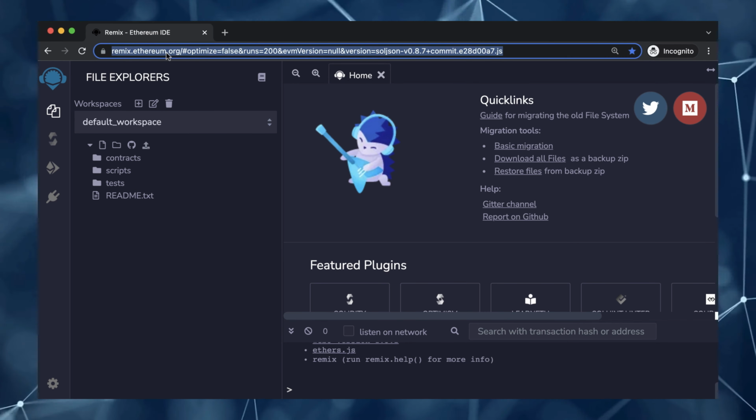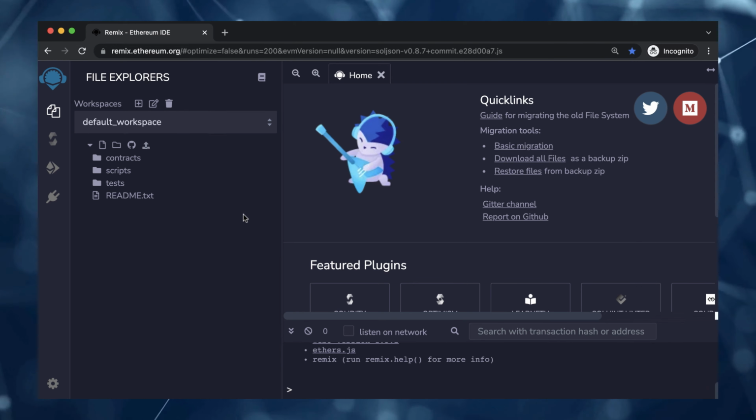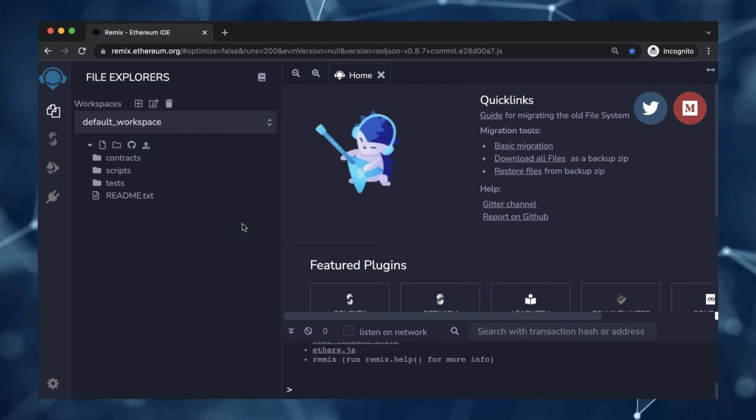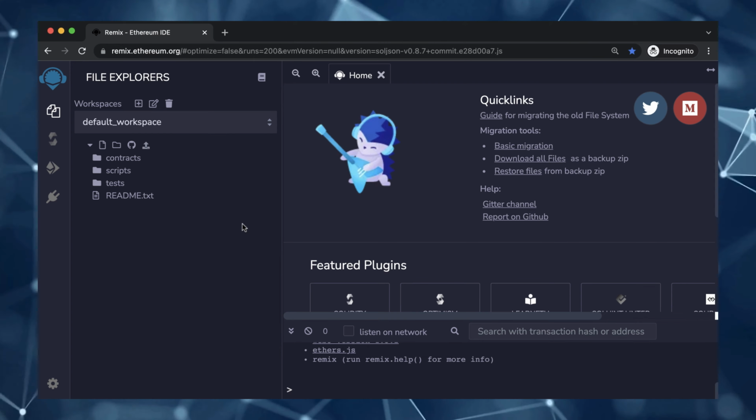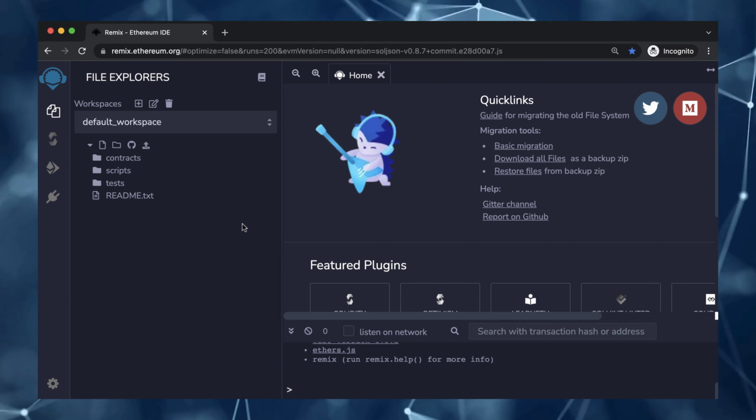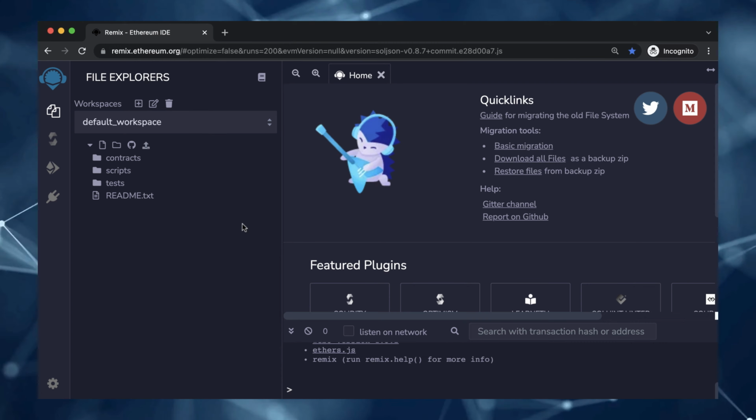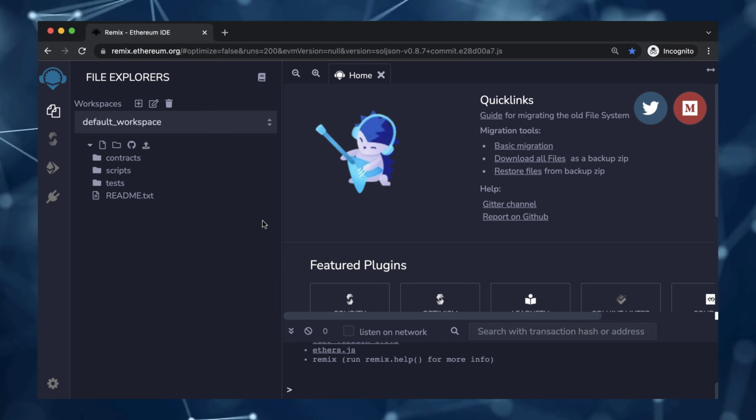So first of all, what is Remix? Remix is an in-browser IDE for writing smart contracts. So if you just want to jump into writing smart contracts and play around with some things, but you don't want to download and install some beefy, bulky piece of software, then this is the tool that you can use.